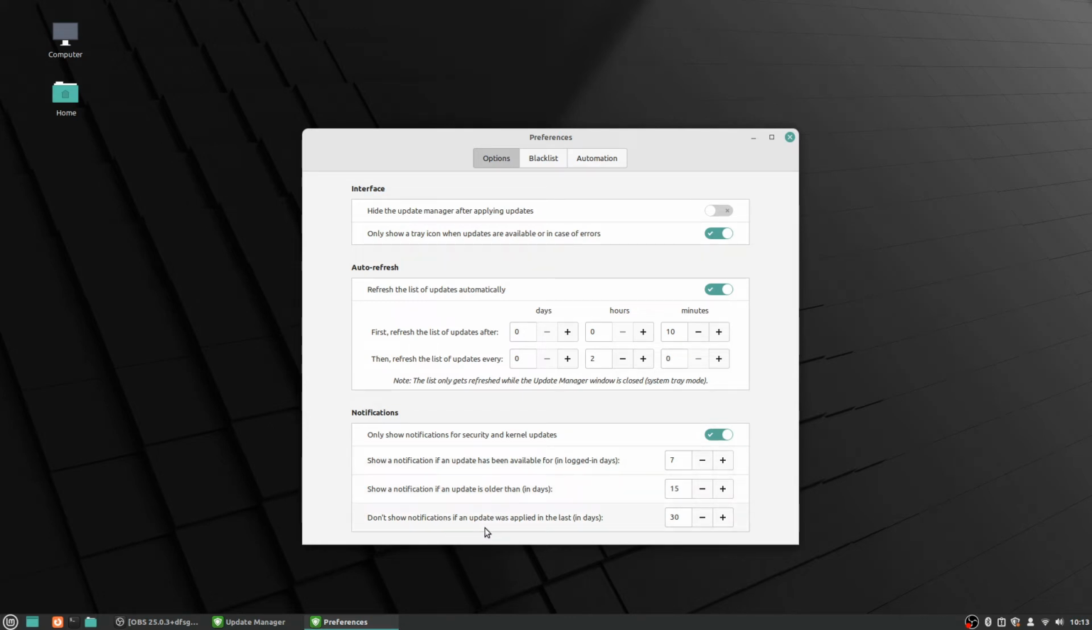So it says don't show notifications if an update was applied in the last X amount of days. So if you applied updates in the last month, it won't show notifications like that. Otherwise, if it sits for a while, then it will.